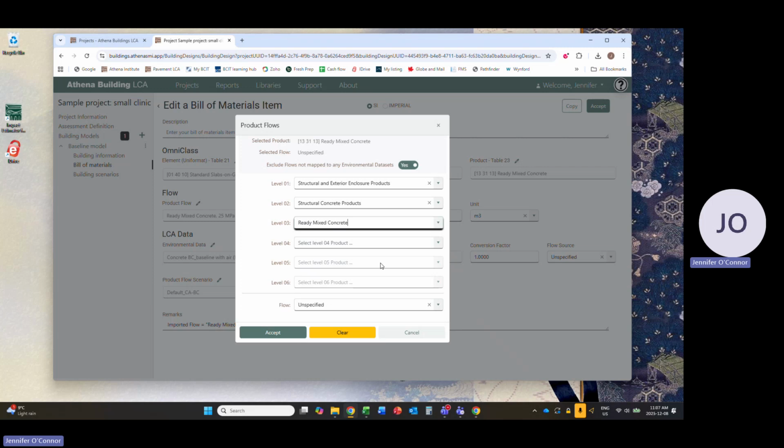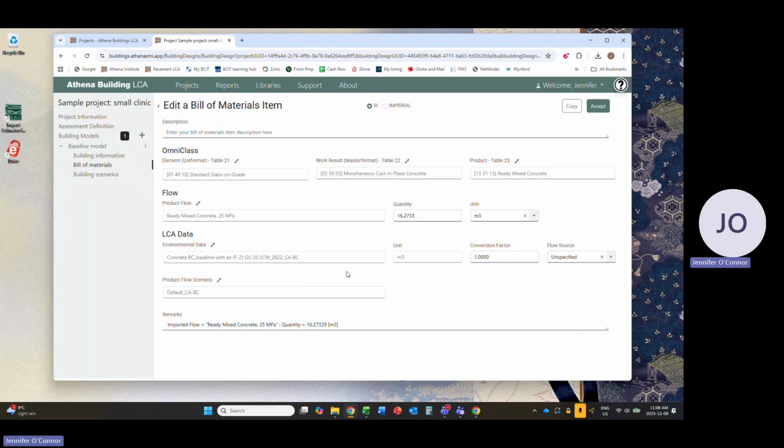Okay. So what you're doing with that is you are narrowing the products that will be available for you when you click the down arrow. I'm not going to click that right now because at the moment this is a little bit buggy. So let's just skip that and cancel out of here.